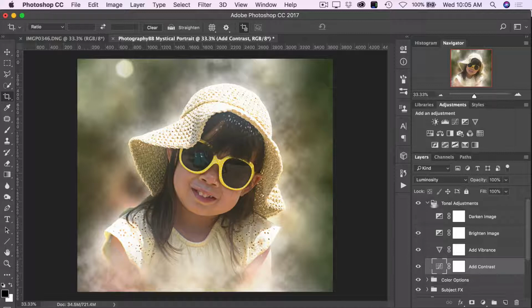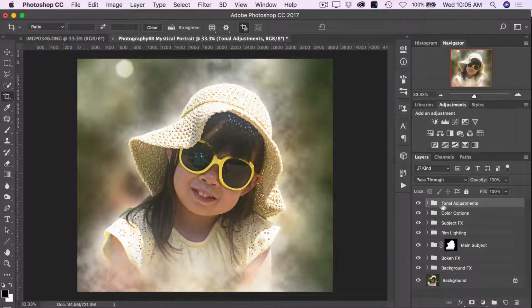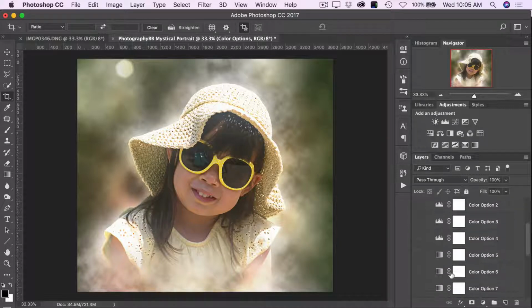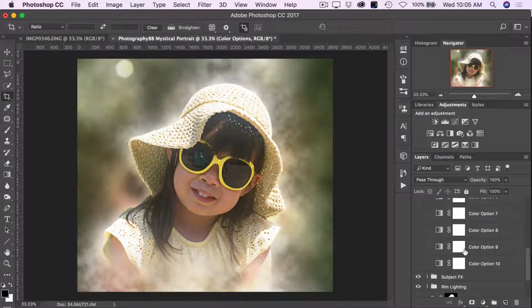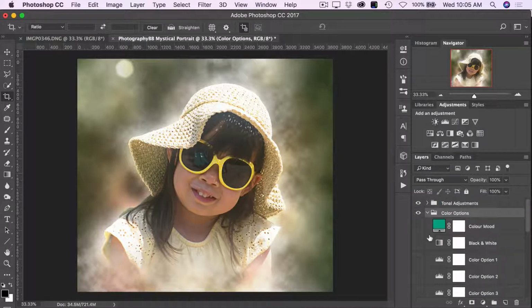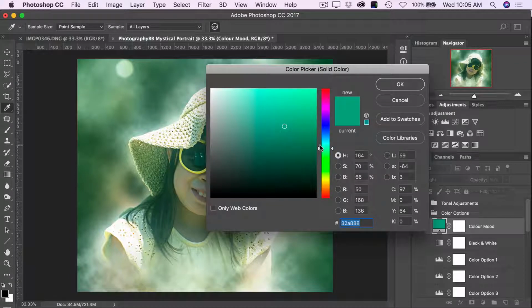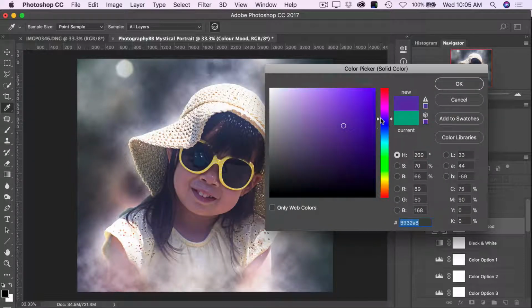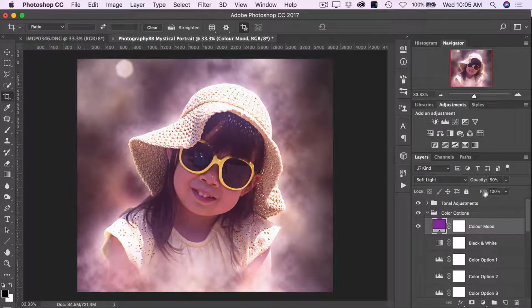So I'll close up this layer group toggle to keep things tidy, and let's look at the color options group now. So here we have a lot of choices for different color toning of the entire image. The first layer allows you to introduce a color cast over the entire image. So you can turn the layer visibility on, and then double click on the color swatch to change the color. So this is going to have a pretty strong effect on the image, and again, you can leave it like that, or you can change the opacity to reduce the effect.